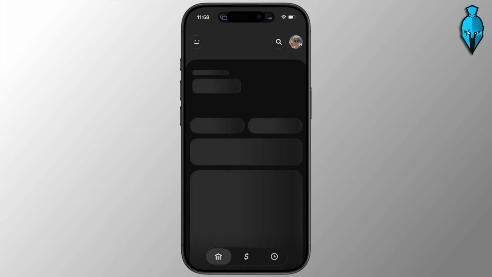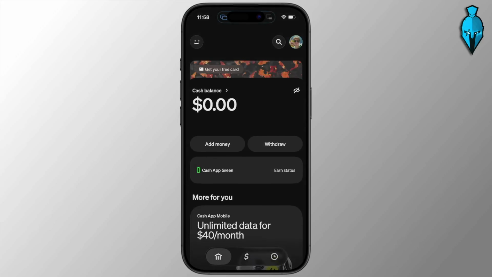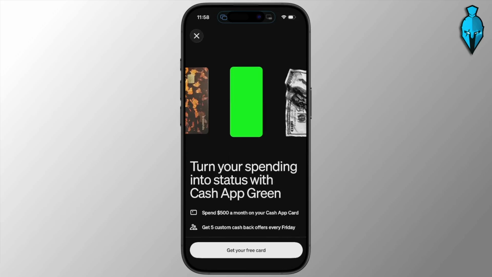Now, first things first, you need to go ahead and make your way over to this tab, select Cash App Green, and of course, you need to make sure that you do qualify for Cash App Green status. You can qualify each calendar month by receiving at least $300 in qualifying payback deposits into Cash App or making at least $500 in qualifying purchases with your Cash App card or Cash App Pay.